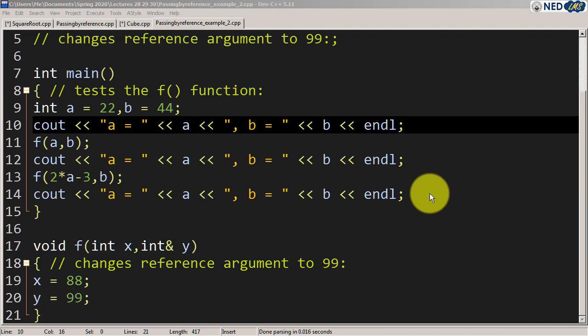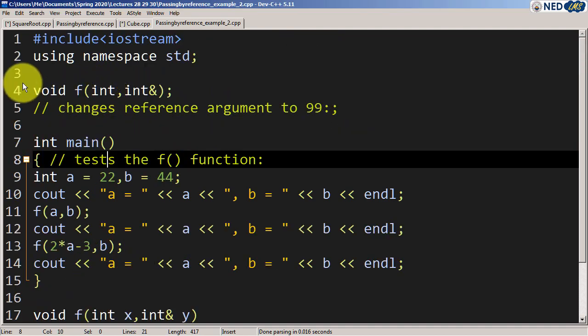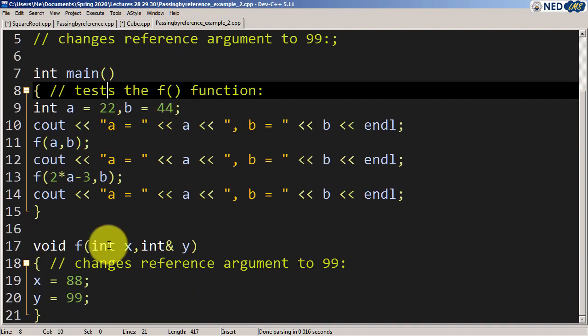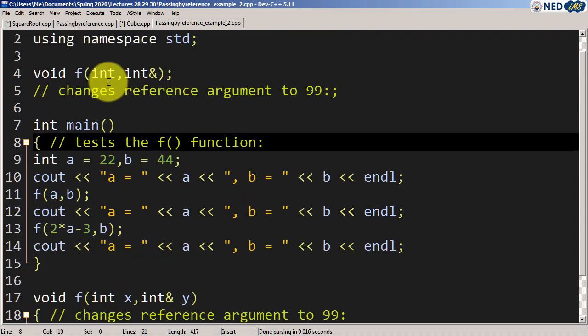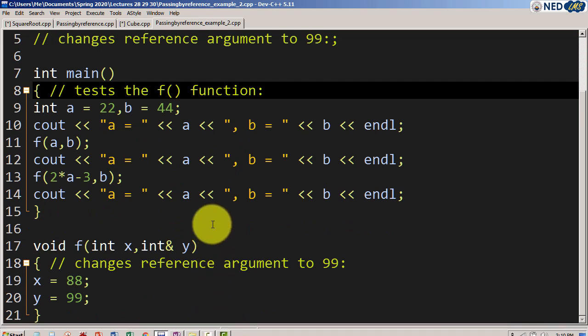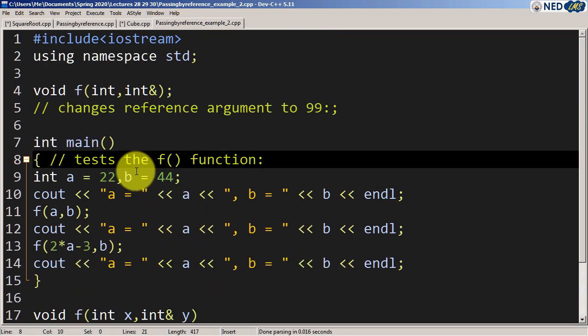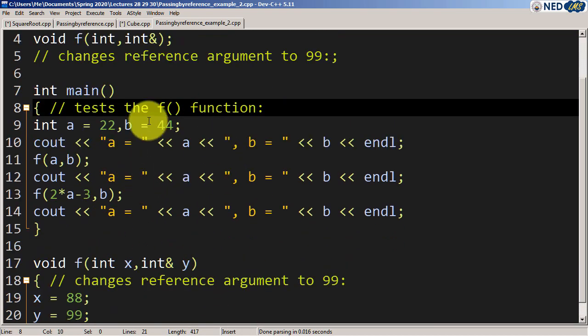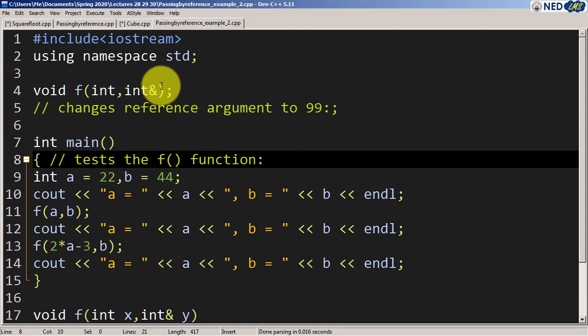This example shows the difference between passing by value and passing by reference. This is just a function prototype. The function definition is given here. I could have written the function definition above the main function, but we have explained why we do it this way. Let's take a look, this function just demonstrates passing by value and passing by reference.